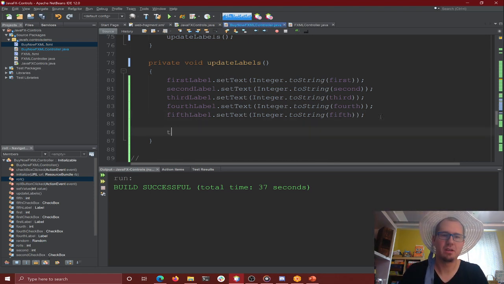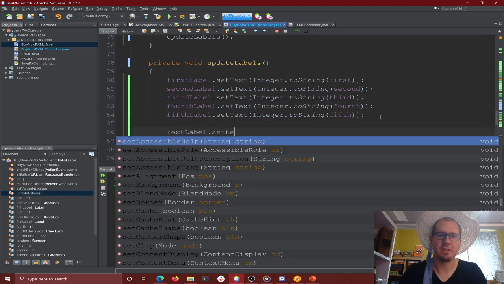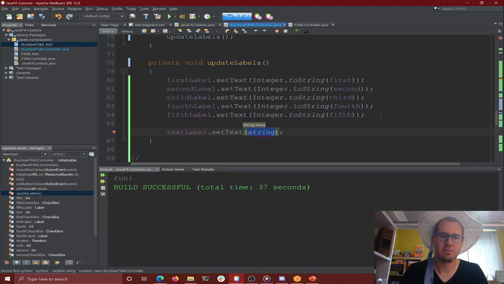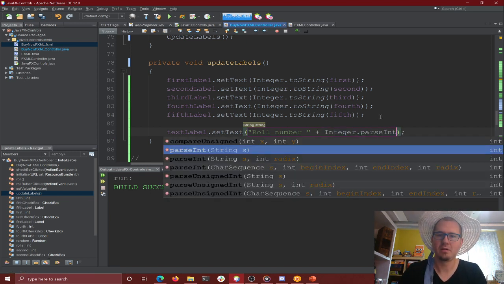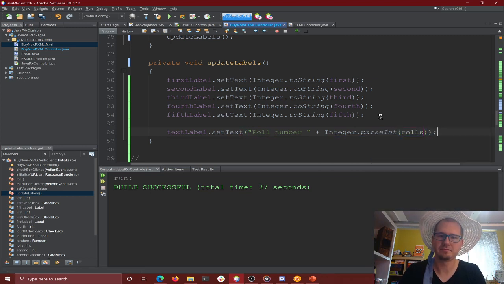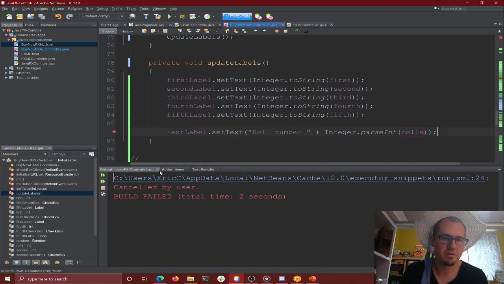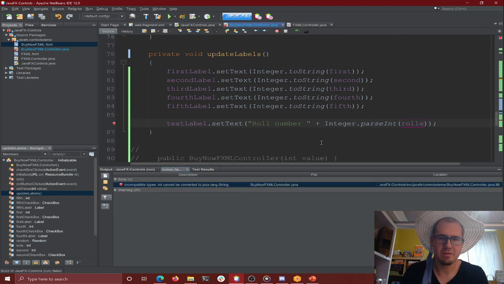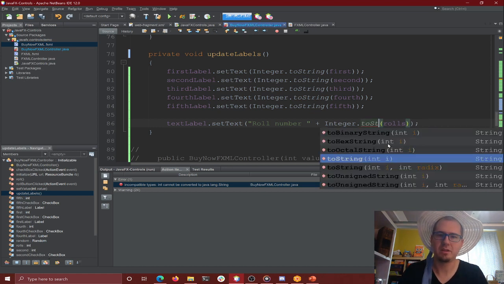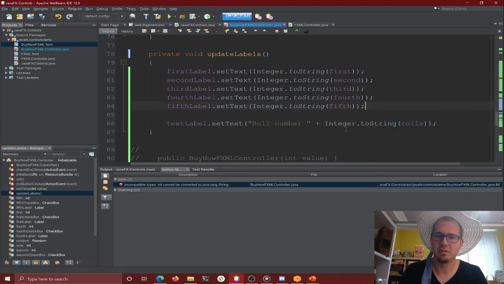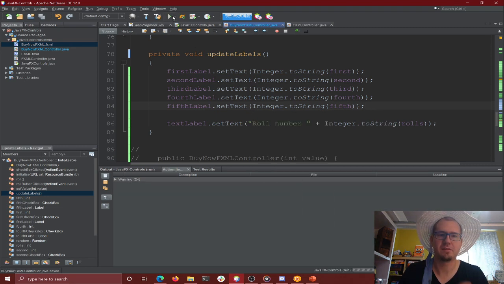So we'll say text label set text, put that to roll number, and then we'll add in here Integer.parseInt my roll count, rolls. All right, so we'll see if we can generate some random numbers and count how many times we've rolled. Oh, uh-oh, we had an error. Incompatible types. Int cannot be converted to string. Oh, toString, not parseInt. There we go. That ought to be better.